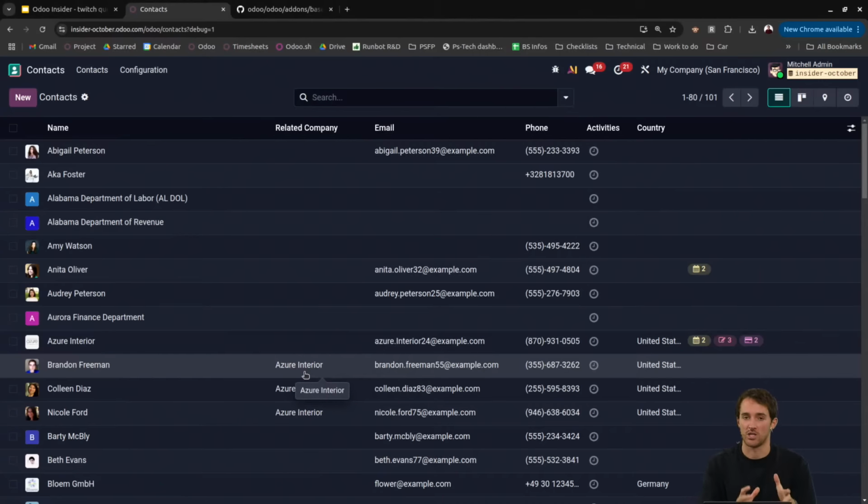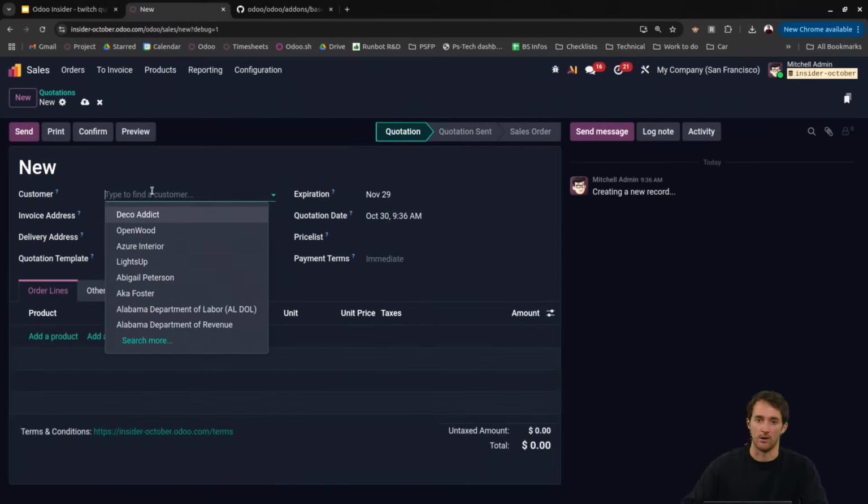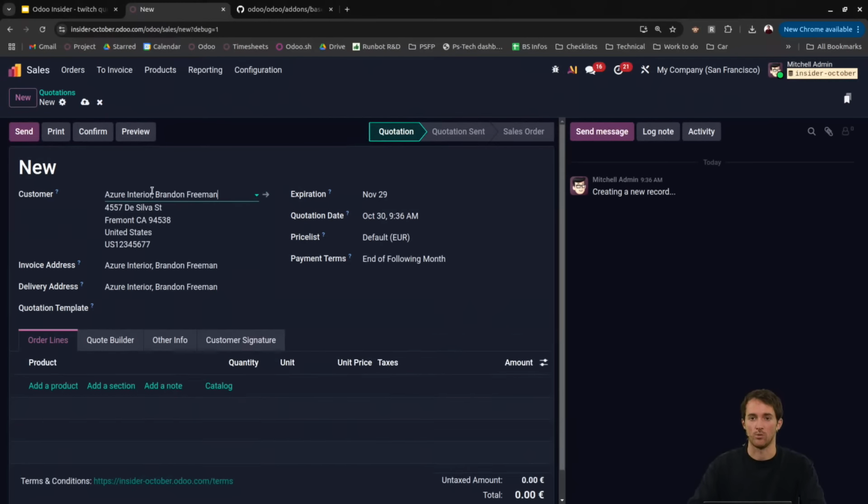Know that it's not going to change the way my contacts are going to be displayed on the quotation, for example. If I add here and look for Brandon Freeman again, it will still assign it to Azure Interior, okay? So this process here is not going to change. It's because of the way my record is going to be displayed, and that's what we call in that case the display_name.